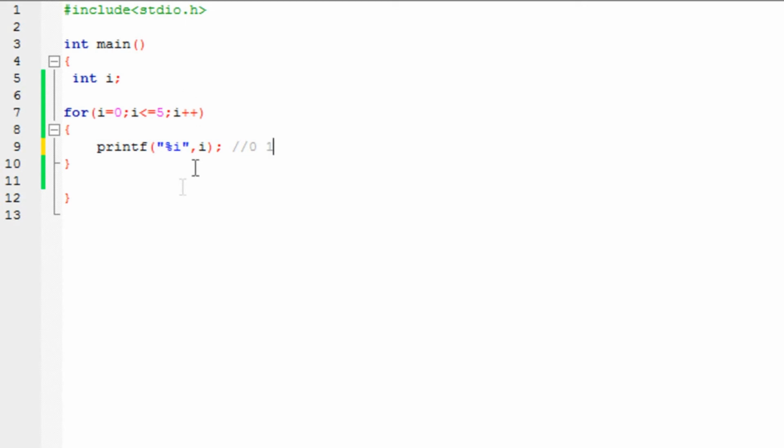Now again, it would exit out of the loop, go on the top again. It would increment the value by 1. Now the value is 2, since 1 plus 1 is 2. And it would check, is 2 less than or equal to 5? Yes, it is, so print it. That's what it's going to do until it reaches up to 5.